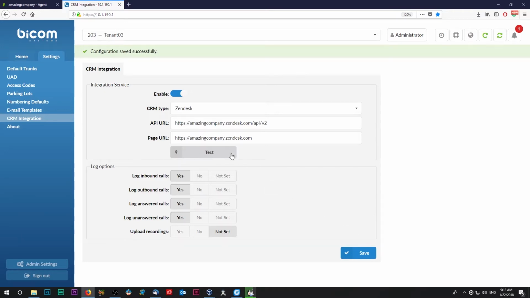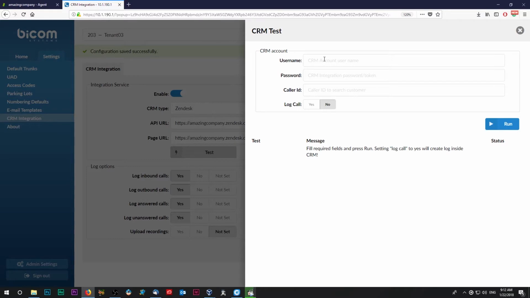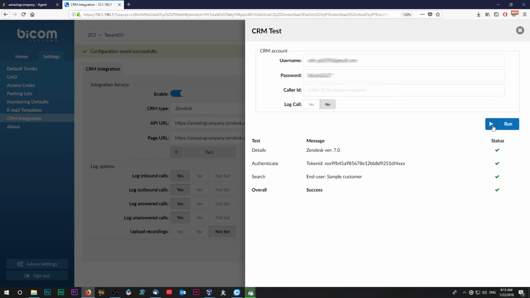To make sure that everything is set correctly, you can run a test. Inside of CRM test window, under username, enter your Zendesk account email. And for the password, enter your Zendesk password. Click the Run button to run a test. If you have entered everything correctly, you will see a success message.